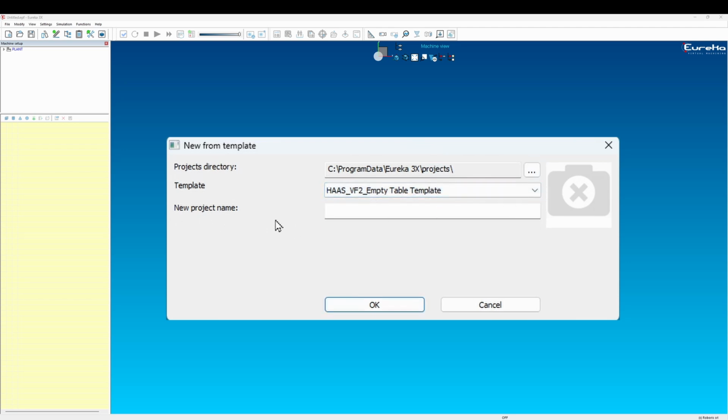Select the Haas VF2 empty table template. In the New Project Name field, name your project. Click OK to create your new project.